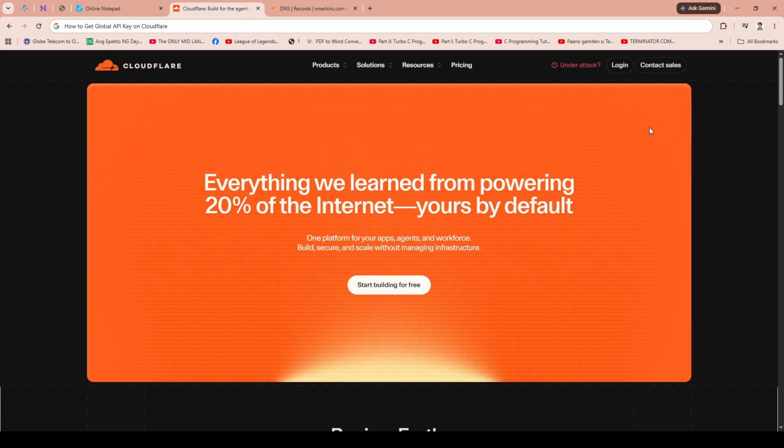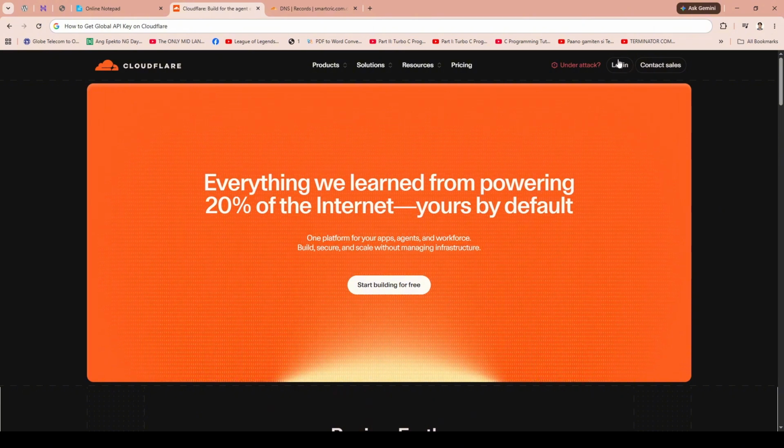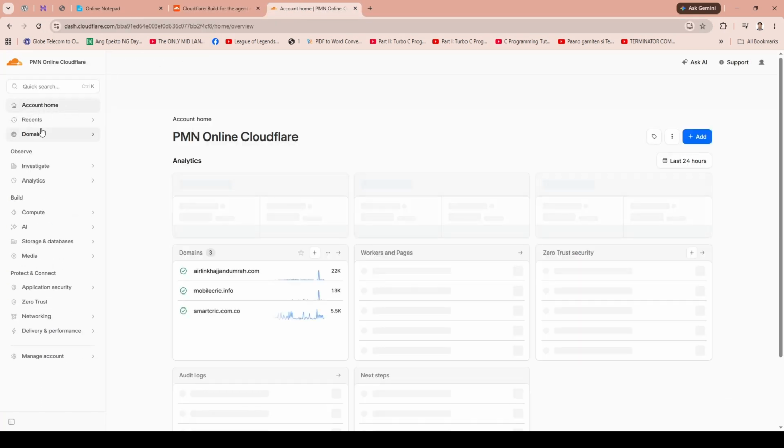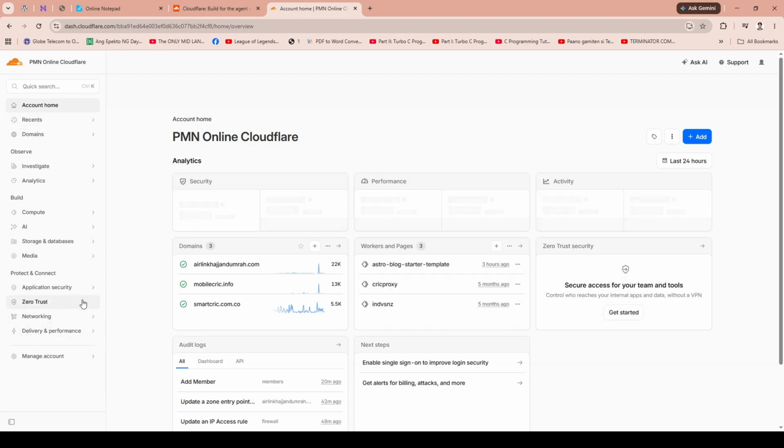To begin, the first thing you'll need to do is log into your Cloudflare account. If you haven't done so already, head over to the Cloudflare website and enter your email and password to gain access. Once you're logged in, you'll find yourself on the Cloudflare dashboard, your central hub where all configurations and settings are managed. This is where the magic starts.